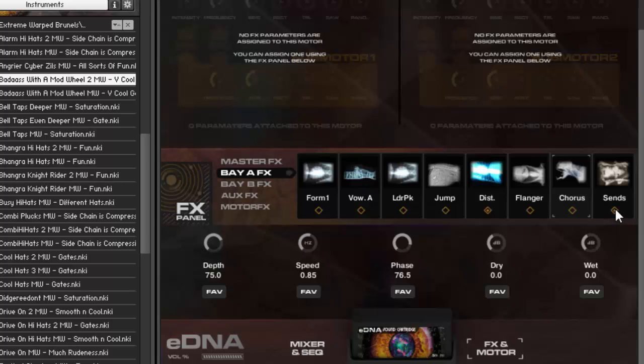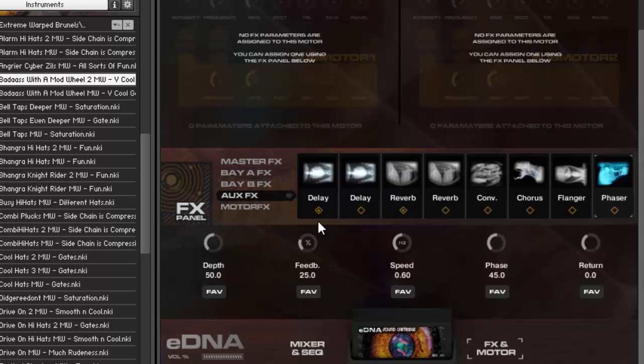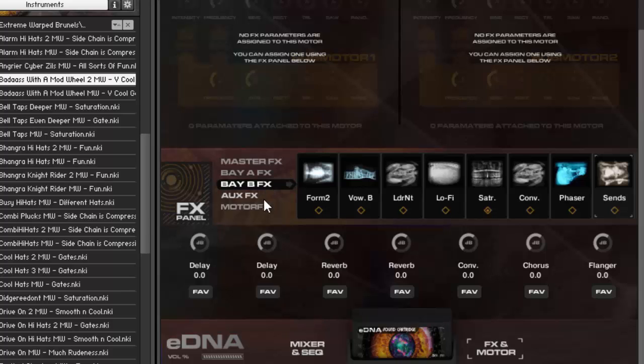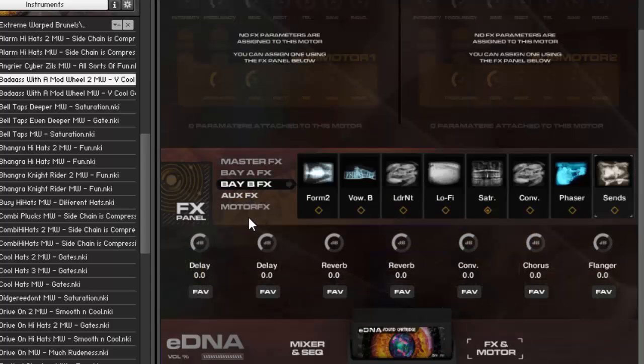Then you've also got sends here, and if you turn the sends on, you can send delays, which you can then control here. And you can do that on a bay-by-bay basis. And then also, if you go back to here, this thing here, the after layer effects, those are going to be affecting it now. If you've got that on, it's just going to be using those after layer effects, the aux effects.